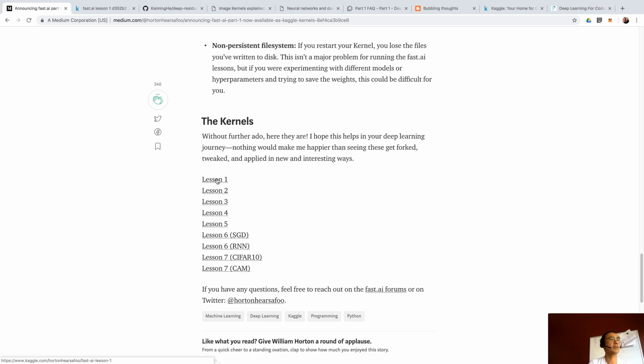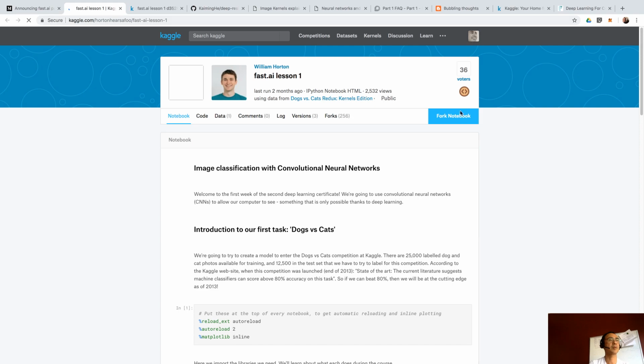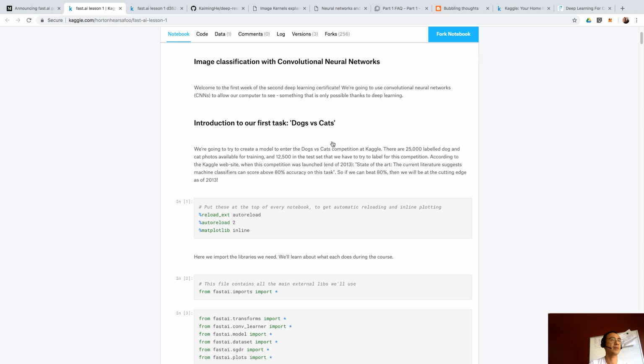Okay, so we'll go with lesson one here. Just click this one, and it's going to open up a window and go to Kaggle, right? And then you have to set up your account. Once you set up your account, you just click the fork. You have to fork it. Forking means you copy this whole thing basically, so you can run everything on your own.